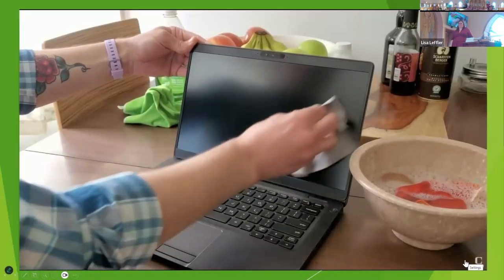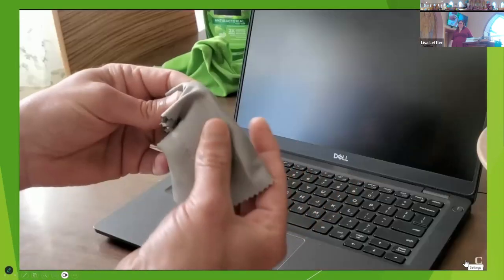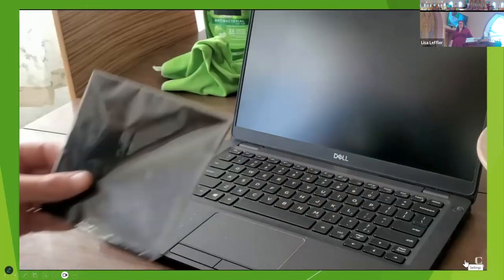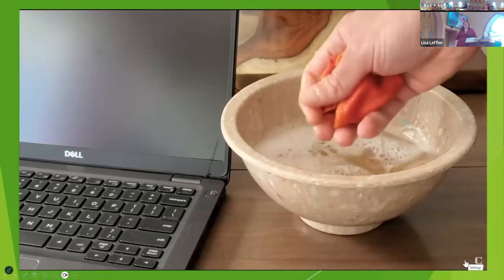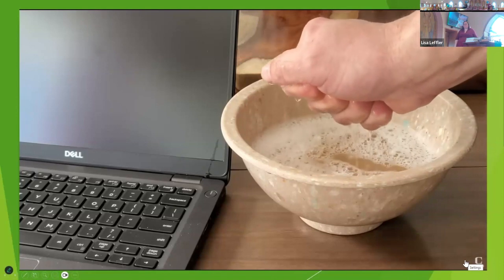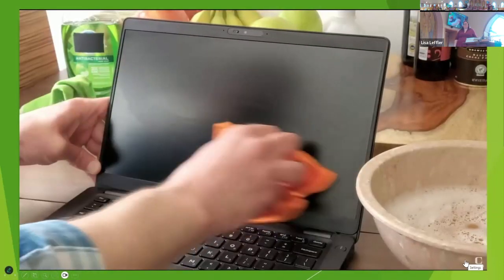You could also use this mixture on your laptop screen, but be careful. Try using a dry cloth first, especially a microfiber cloth. I have some from my eye doctor, but sometimes they come included with TVs or computers when you buy them. If that doesn't get all the gunk off, try your dish soap mixture again, but really try to wring out as much water as you can. And don't rub too hard.